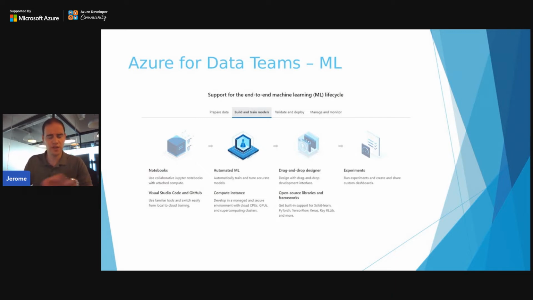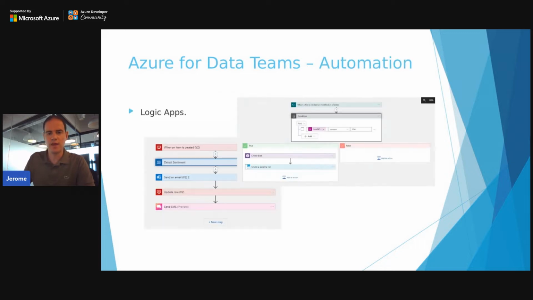I'm not going to cover the AI parts in more detail in this session. It's just a quick introduction, just to make you aware that these services exist.